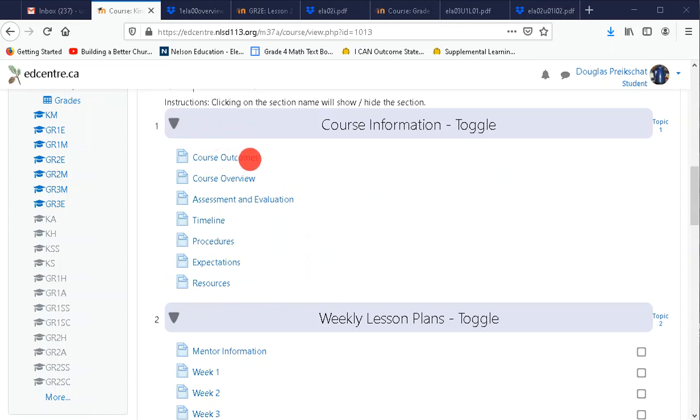Course outcomes are the outcomes that the Saskatchewan government has laid out for every grade and every subject. So these will be the kindergarten ELA outcomes. Course overview kind of gives you a sense of what the class is all about, so the things that will be covered. Assessment and evaluation will explain how your student will be assessed and evaluated on the different things that they do through the year. Timeline, I'll come back to this in a second, but it just lays out what your schedule will look like through a day, but also through the year.